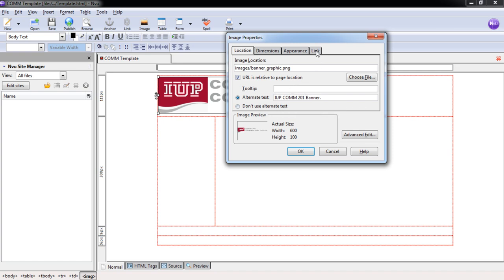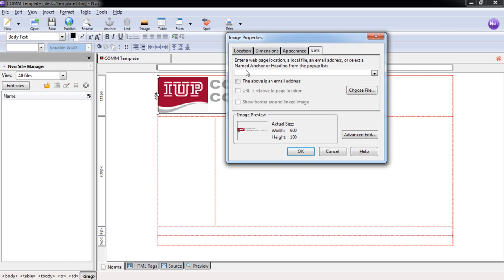By clicking link, we now can type in the address of the file we have. This is important. It has to be the correct file name. Spelling, spaces, anything else that is done incorrectly will cause for a broken link. The file name we want is index.html. Select OK.